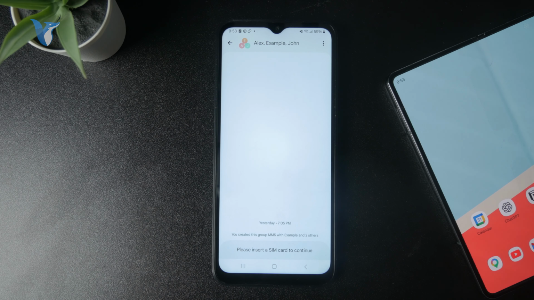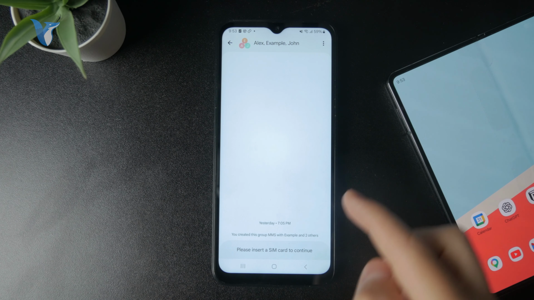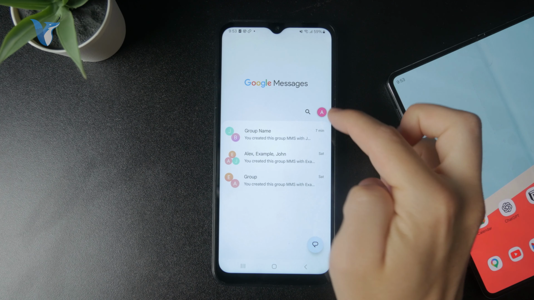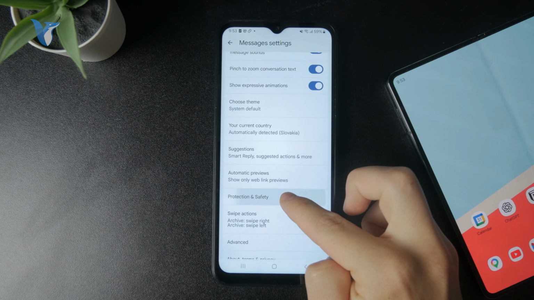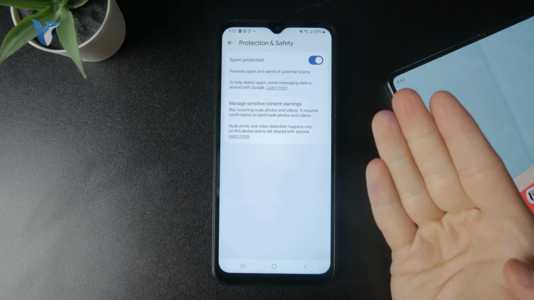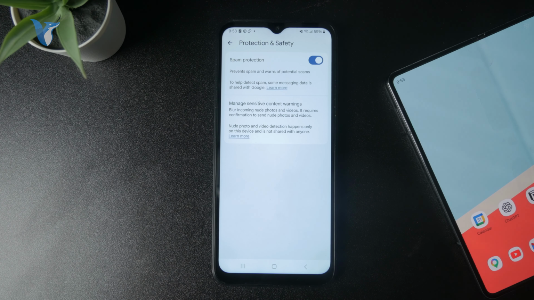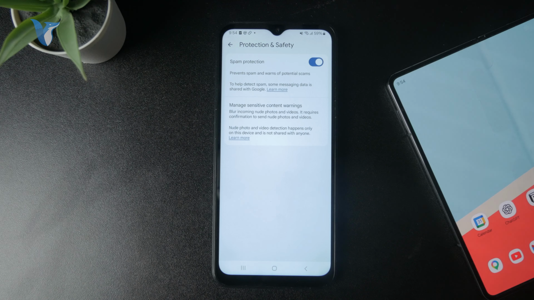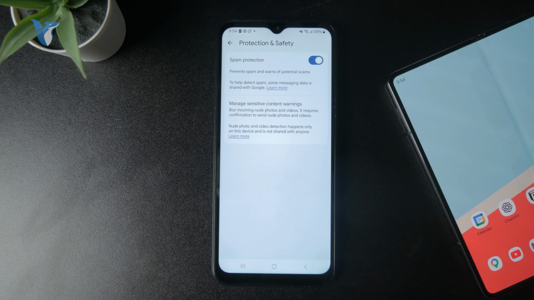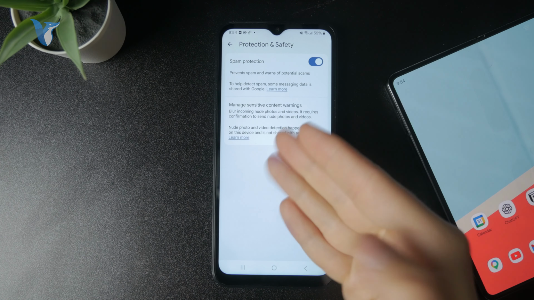However, you can as well tap on your account right there and proceed to the messages setting. And in here, part of the protection and safety, you have the spam protection. So this prevents spams and warns of potential scams, right? So if you don't want to be part of unwanted group chats, or if you often get involved in some of those, then you can enable this option, which should hopefully prevent this from happening.